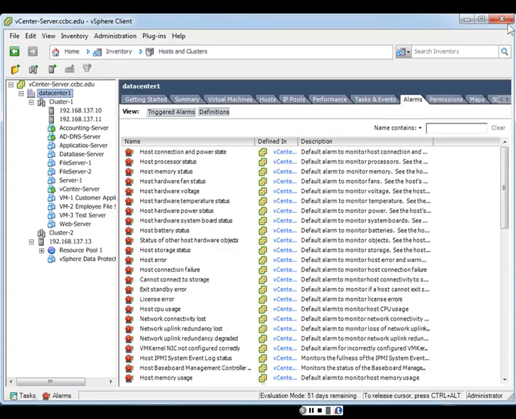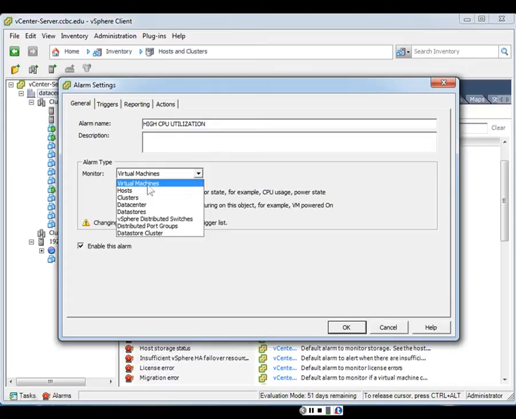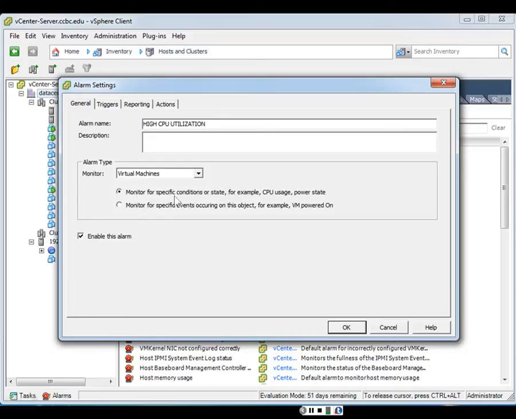Let's look at creating our own alarm. To create an alarm, we right-click on the side of the screen and select New Alarm, and I'll give the alarm a name such as High CPU Utilization. This alarm will monitor not data stores, but simply virtual machines, and it will monitor for specific conditions or state, for example, CPU utilization. It could monitor for specific events, such as a virtual machine being powered on, but we'll leave it for a specific state.